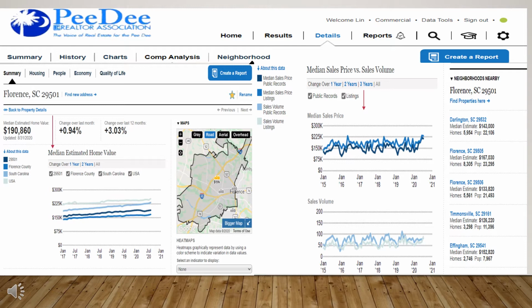Median sales price versus sales volume. This chart compares the price trend and sales volume of the homes in the area. Home prices typically follow sales volume, with a time lag since sales activity is the driver behind price movement.